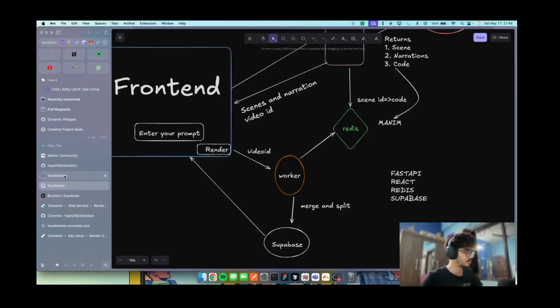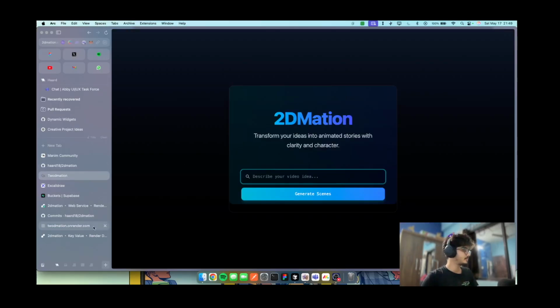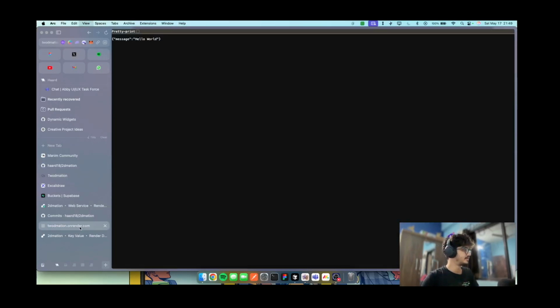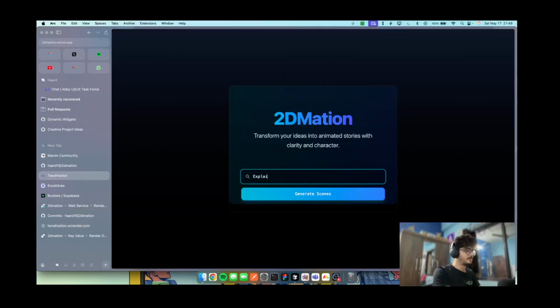I'll get to a quick demo. Let's just refresh everything first. So: explain gravity in brief. The results are hit or miss. I'm not sure how those are. The scenes are being generated here.